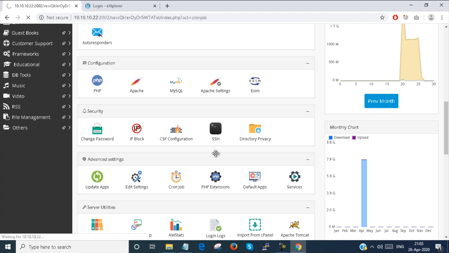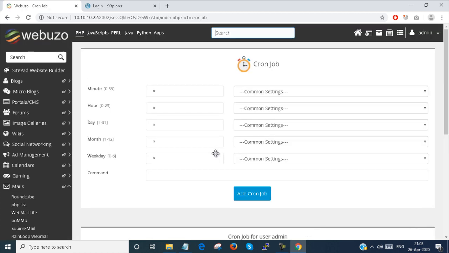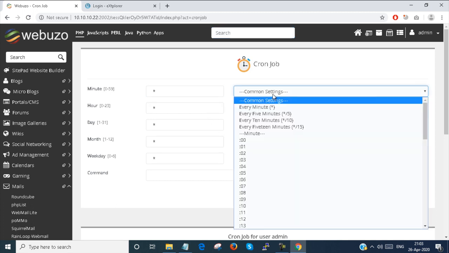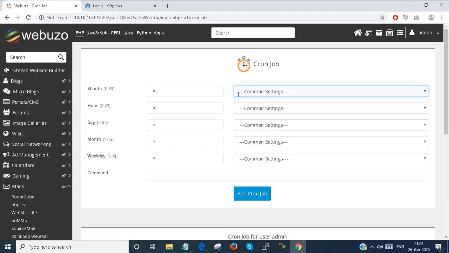Next, you have to set cron job, which means scheduling. You can set a task to schedule, suppose at a certain time or certain time interval, hourly, weekly, monthly or daily. You can run a command automatically.